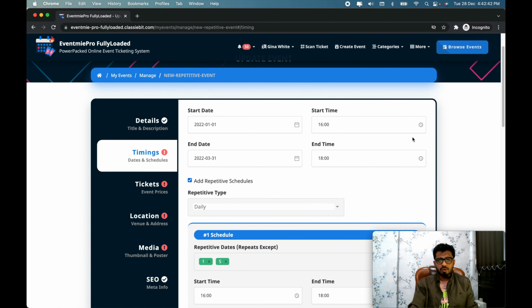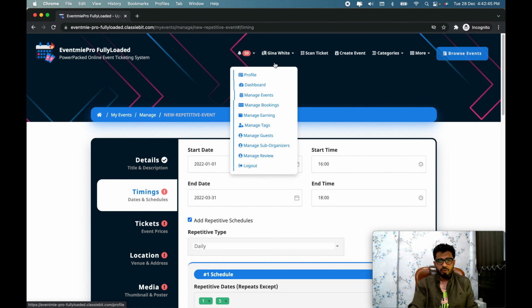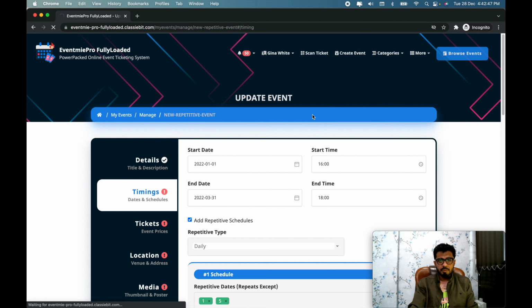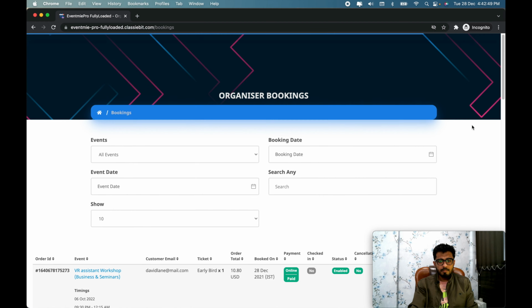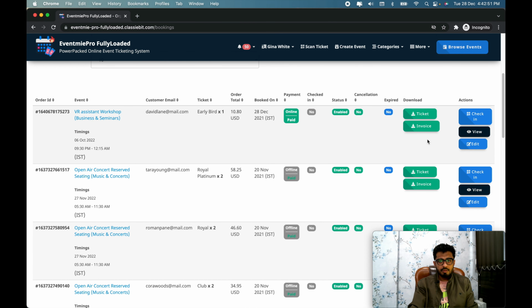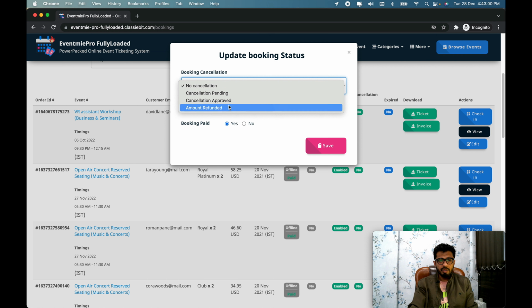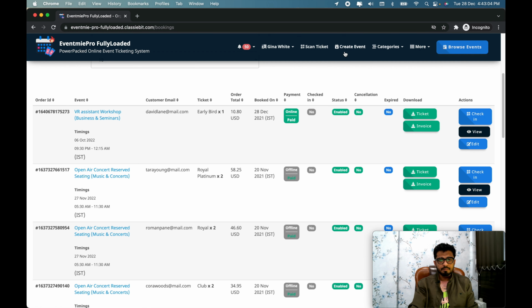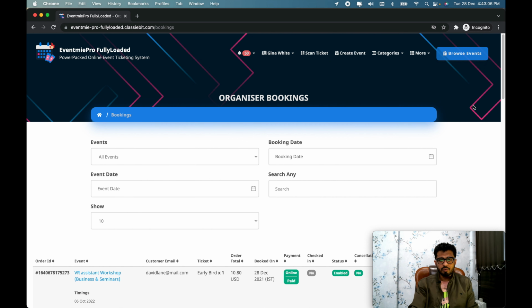The organizer can also manage the refund request from the manage bookings page. Suppose the organizer wants to disable this booking, so he can click on edit. He can manage the booking cancellation status here, like that, and the booking cancellation request will be completed.